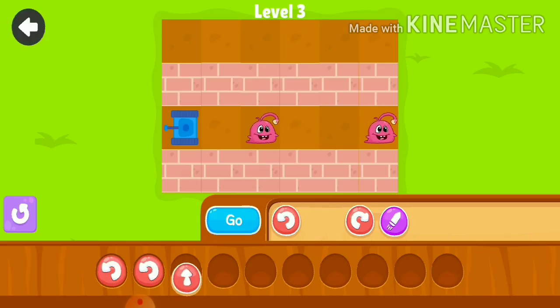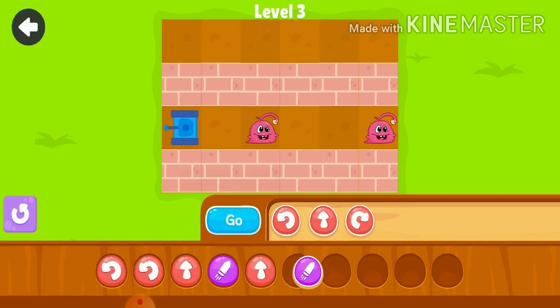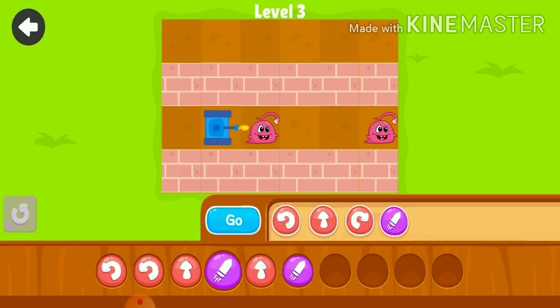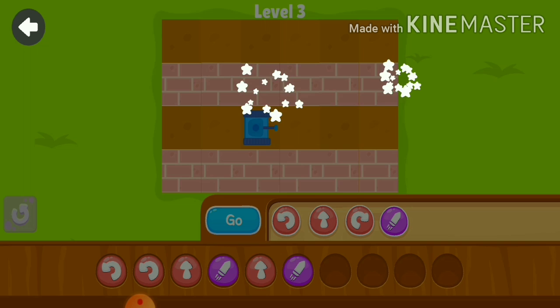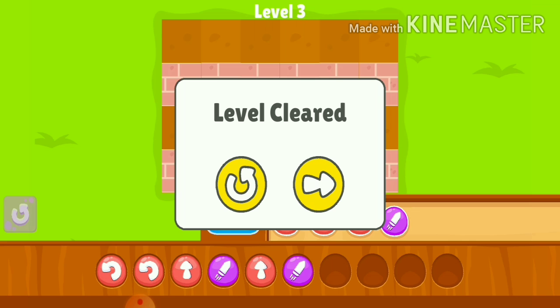Now we need to move it, and we need to shoot. So 4 blocks: 2 blocks will be used to turn the tank, the third block, that is the up arrow, is used to move the tank, and the fourth block will shoot the first character. But we also need to shoot the second character, so we need to move the tank again, and we need to shoot the second character. So we are keeping the purple block again. Now click on go. See, the tank has moved, shot, moved, and again shot the second character.